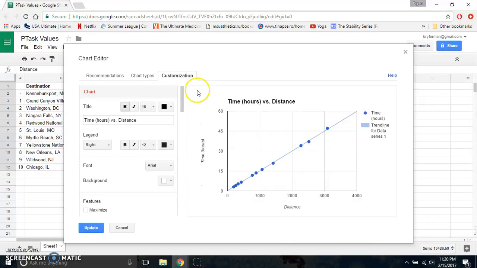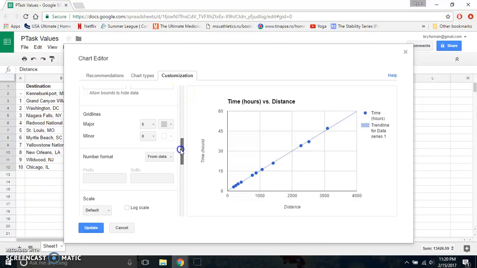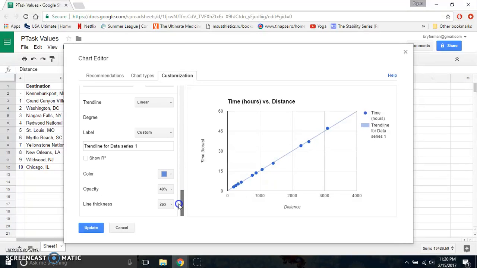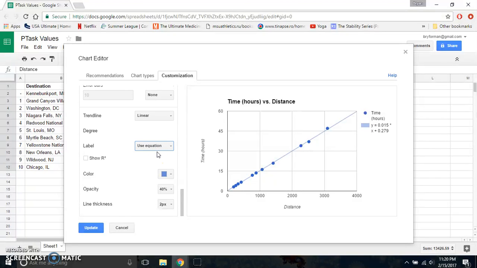This is going to bring up a whole bunch of options for your chart in customization. And you're going to scroll down all the way at the bottom. Should be the trend line for data series 1. And this is your line here. What you're going to do is change the label to Use Equation.